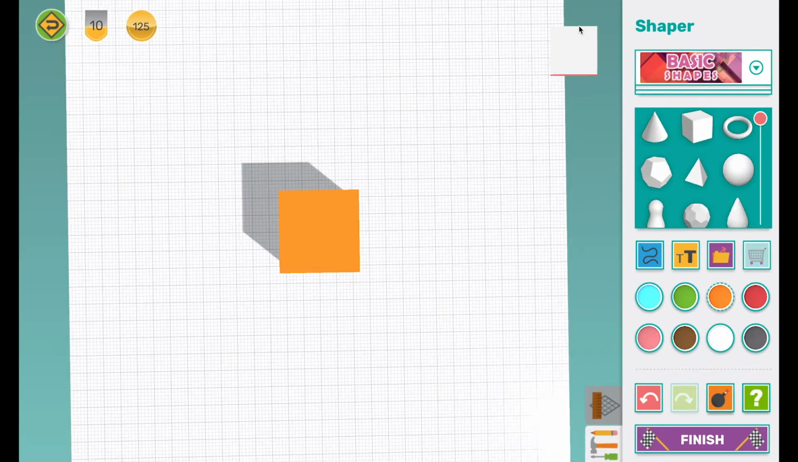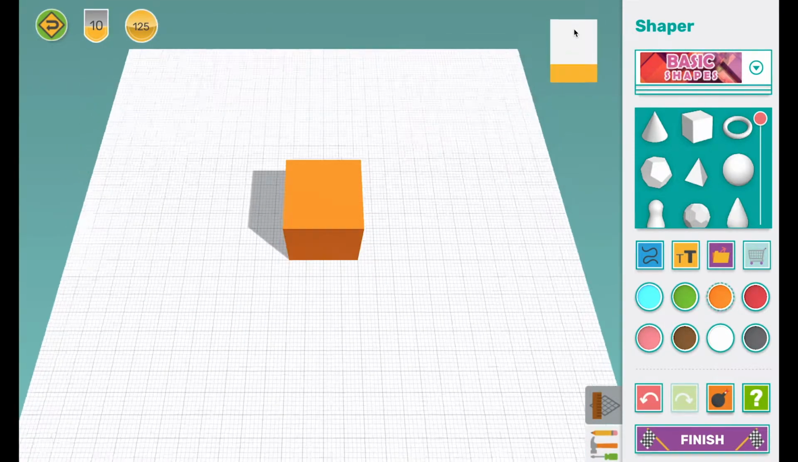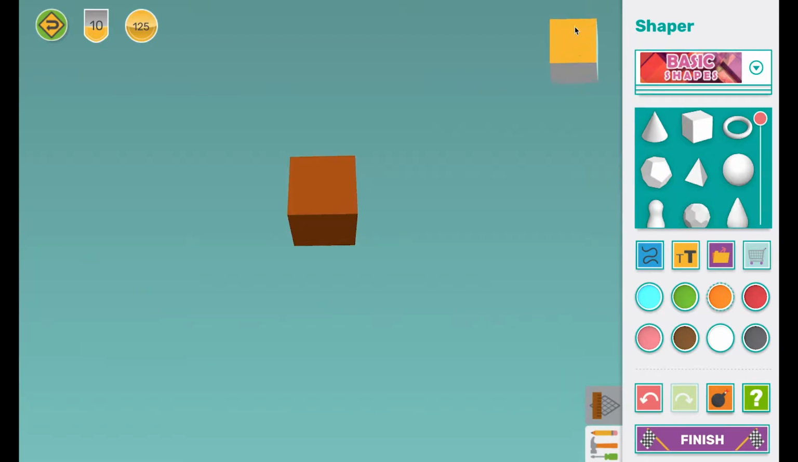On top, underneath, on the side. Did you notice how the color of the box matches the color of the platform down here?